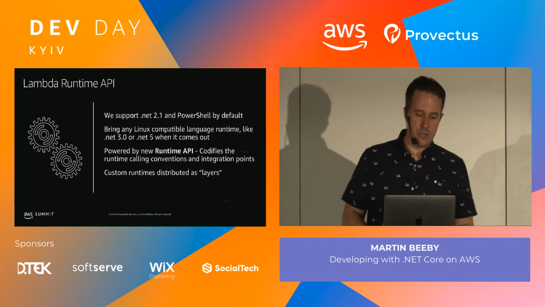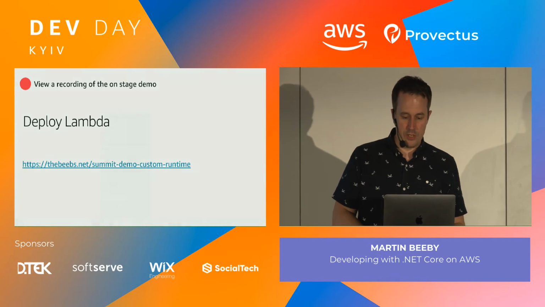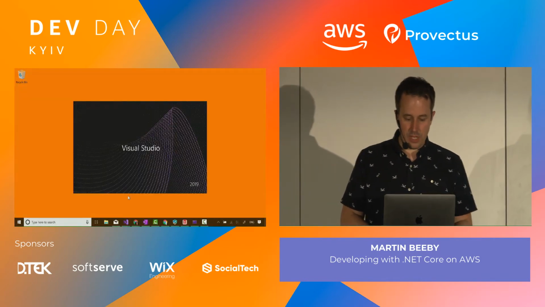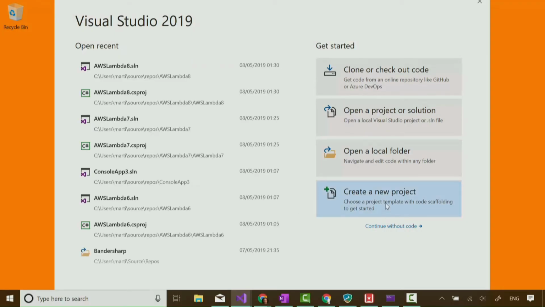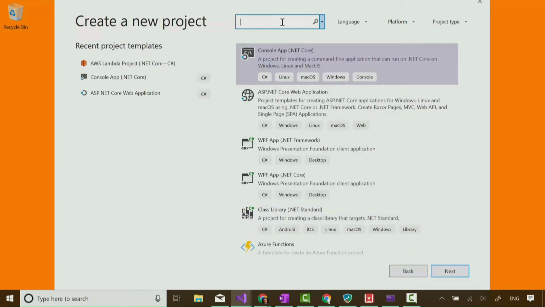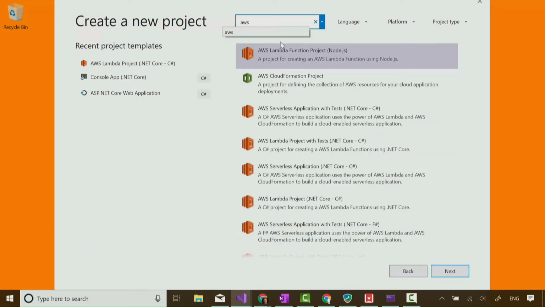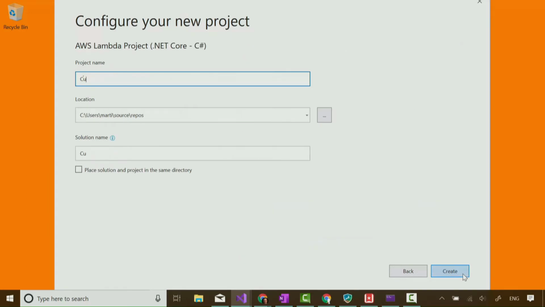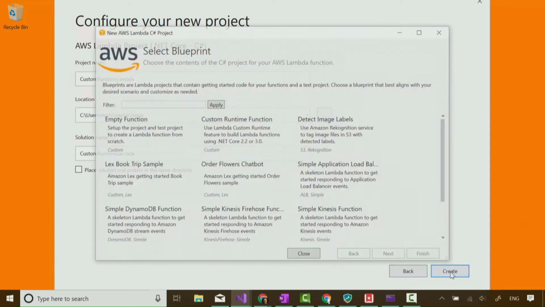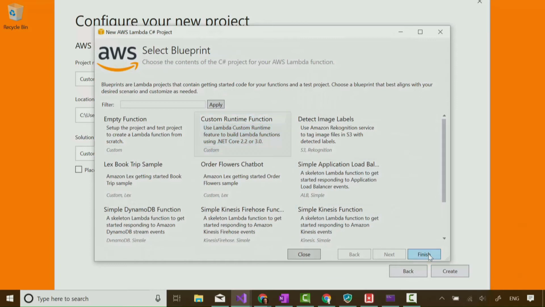So to do that, we're going to use a thing called custom runtime inside of Visual Studio to create a custom project. I'm going to search for AWS. I'm going to choose a .NET Core Lambda project. And in the blueprint, when it comes up in a second, I'm going to choose custom runtime function.